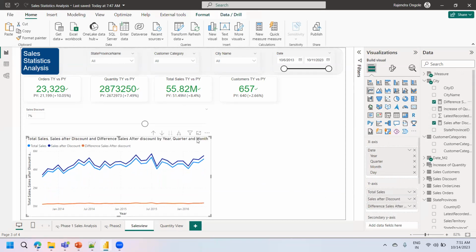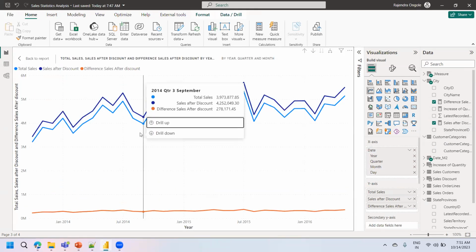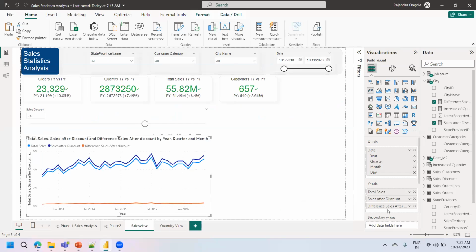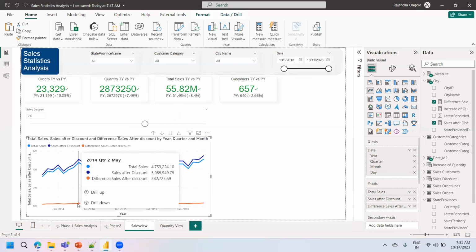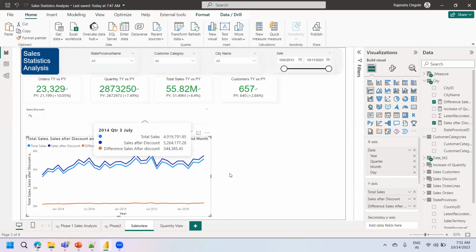drag and drop. Now you can tell me, is this a right visualization? Total sales is there, sales after discount is there, and the difference between the total sales and the sales after discount value, that is also what we are providing. Is this a right visualization? Maybe I can just drag and drop the differences here. Is this required to provide this information? How does it look?